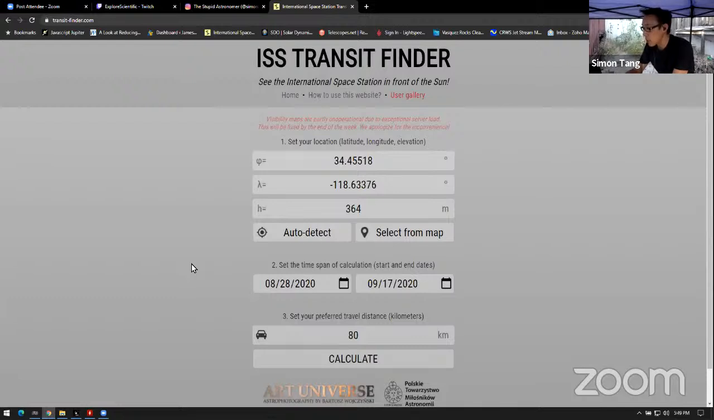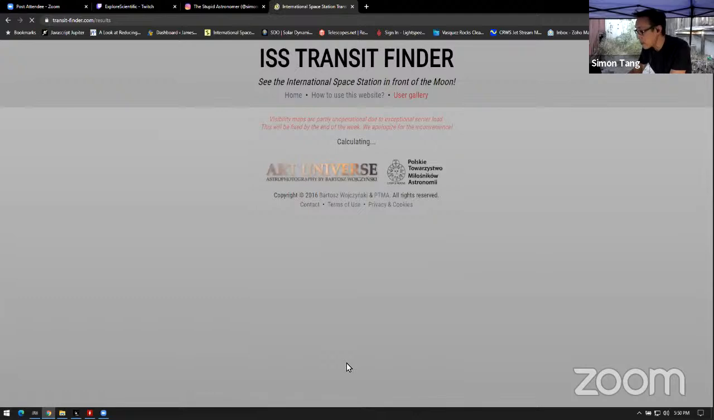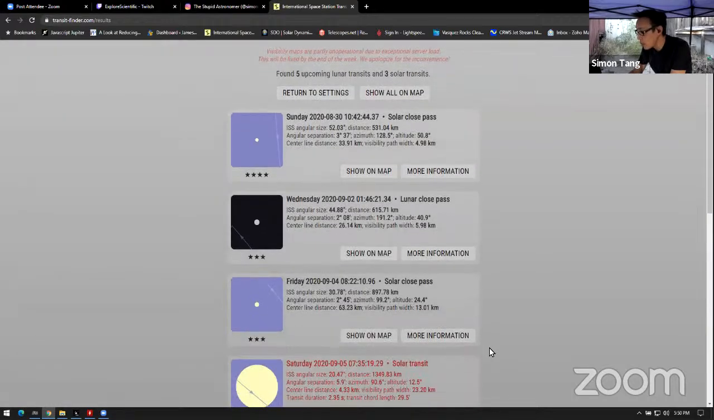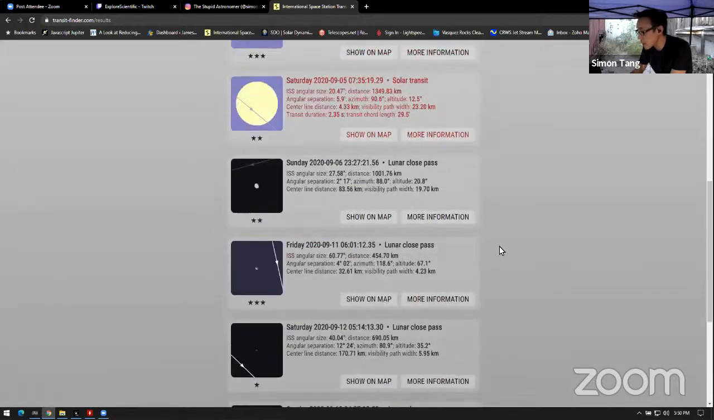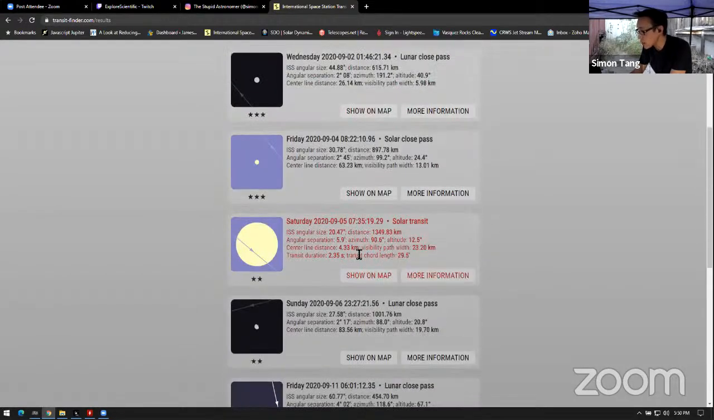But one of the biggest websites that I use is the ISS Transit Finder. The way it works is you basically just type in your location. You can just do an auto detect, or you can pick it from the map. You choose the date and you choose the area of the search size. So we'll do the maximum size, which is 240, I think. Then I can click on calculate, and it'll tell me where every single transit is going to be within my vicinity. And oddly enough, there is actually one right here.